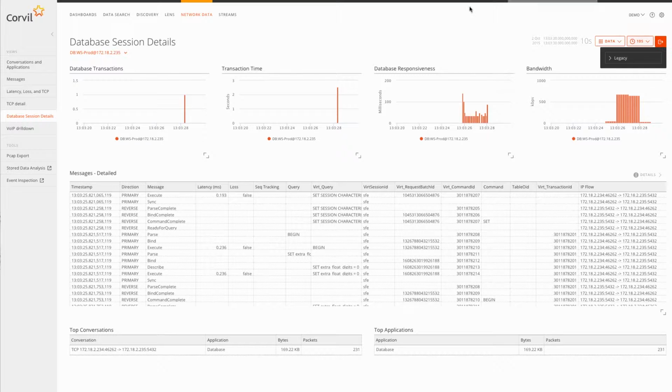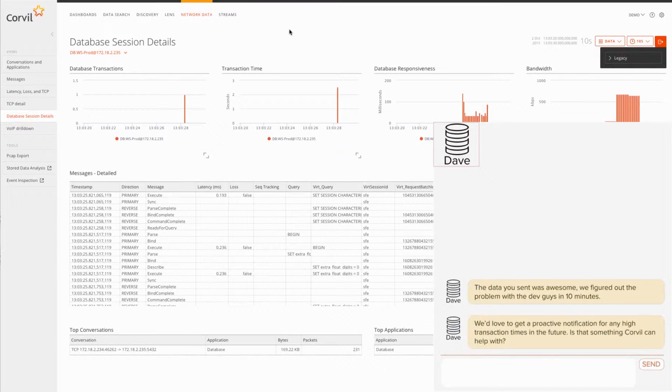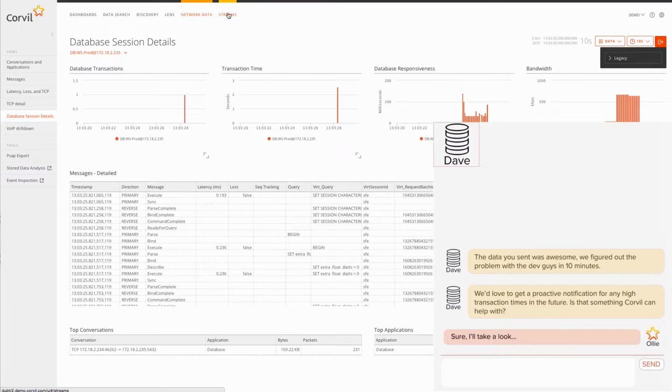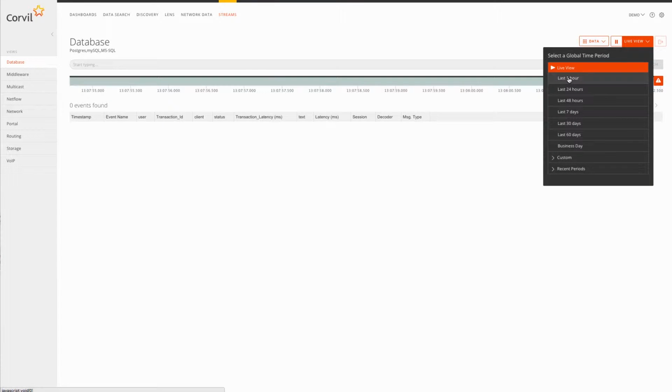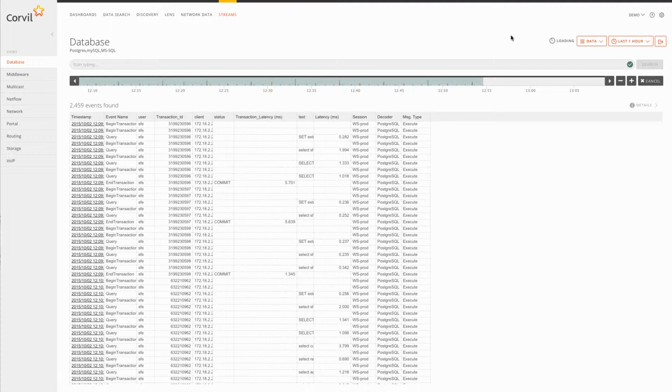Later that day, Dave comes back and asks if he can get proactive notifications from Corvil if high database transactions occur in the future. So Ollie clicks over into Corvil Streams, where every HTTP request and database query is tracked and could be streamed in real time to other platforms.